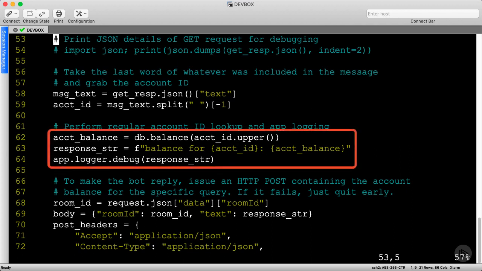Now that we have the account ID, let's use our database balance method to look up the account balance.